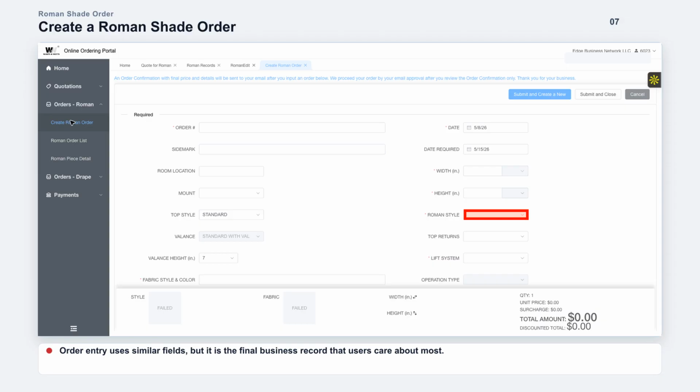Review mount, Roman style, valance, top returns, valance height, lift system, cordless special function or operation type, pattern direction, bottom and side hem style, shades are side by side, and fold alignment. These fields define how the shade is built and how it should look.